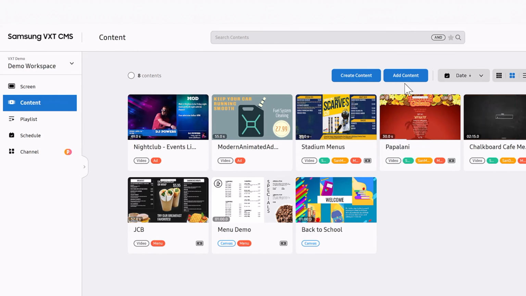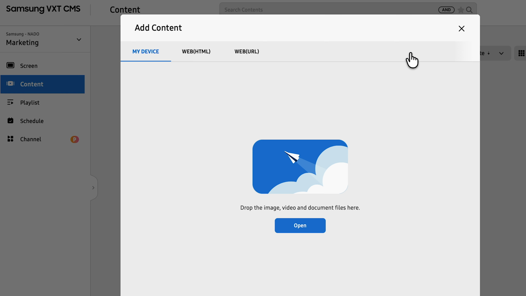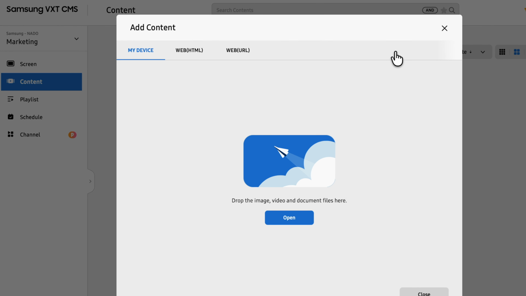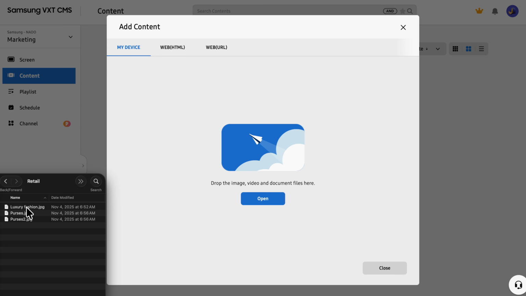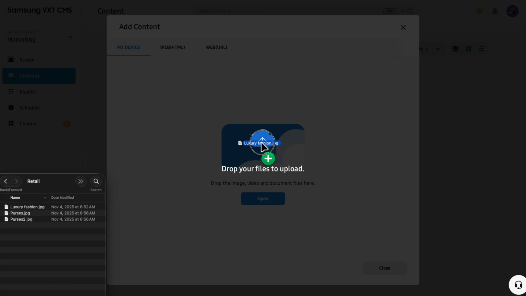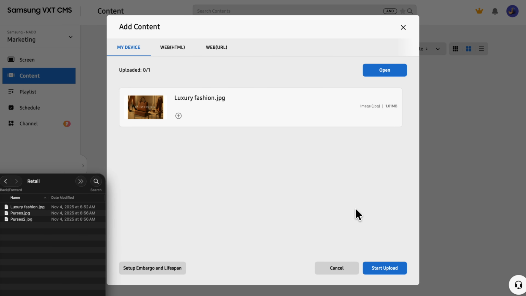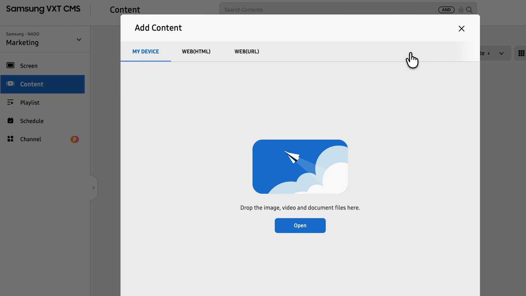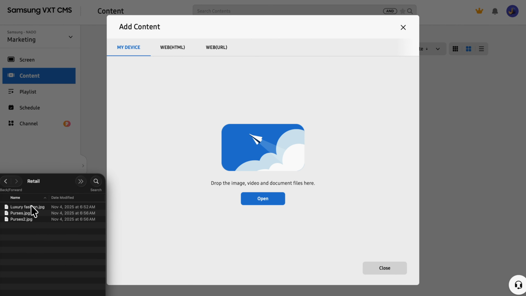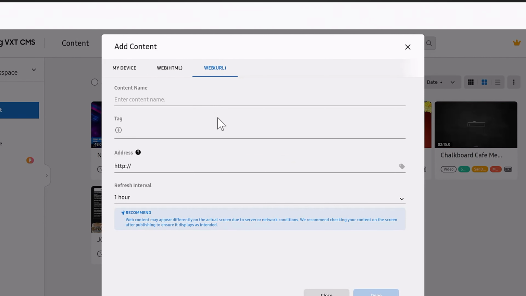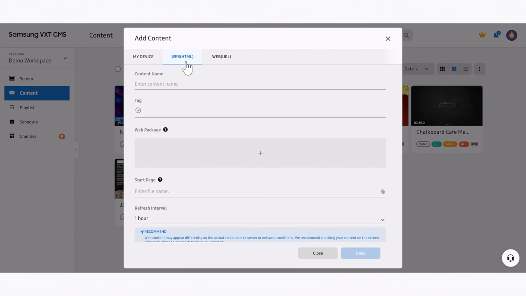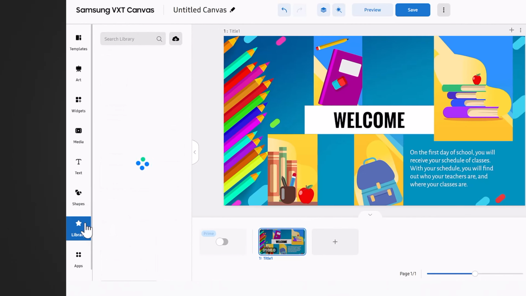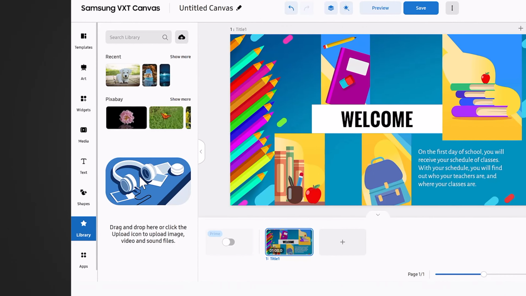To add new content, click Add Content, which opens a new window. You can also browse to find your content, or simply drag and drop to add images like JPEGs, PNGs, videos such as MP4s and AVIs, documents including PDFs and PowerPoints, and web pages by pasting a live URL or uploading zipped files containing all the assets. Once uploaded, your files are saved centrally in the main library, where users with permission may access them.